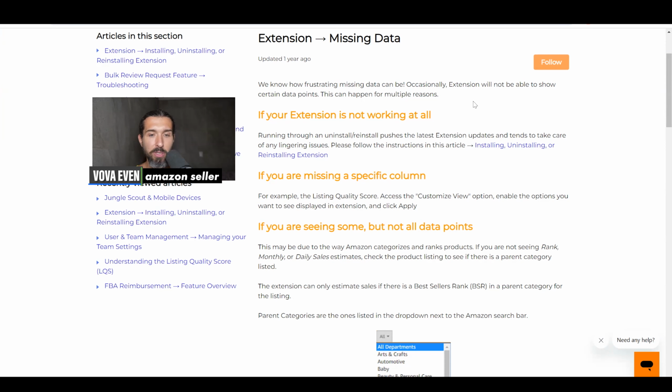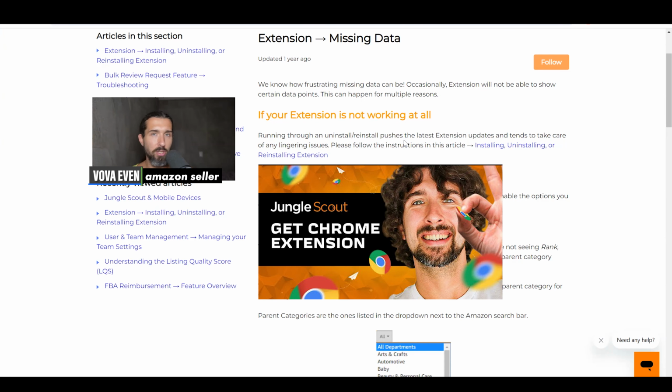It also says, please follow the instructions in this article: installing, uninstalling, or reinstalling the extension. I'm going to have a video for you that shows you how to install the extension. And of course, through that video it's going to be easy to understand how to reinstall it.